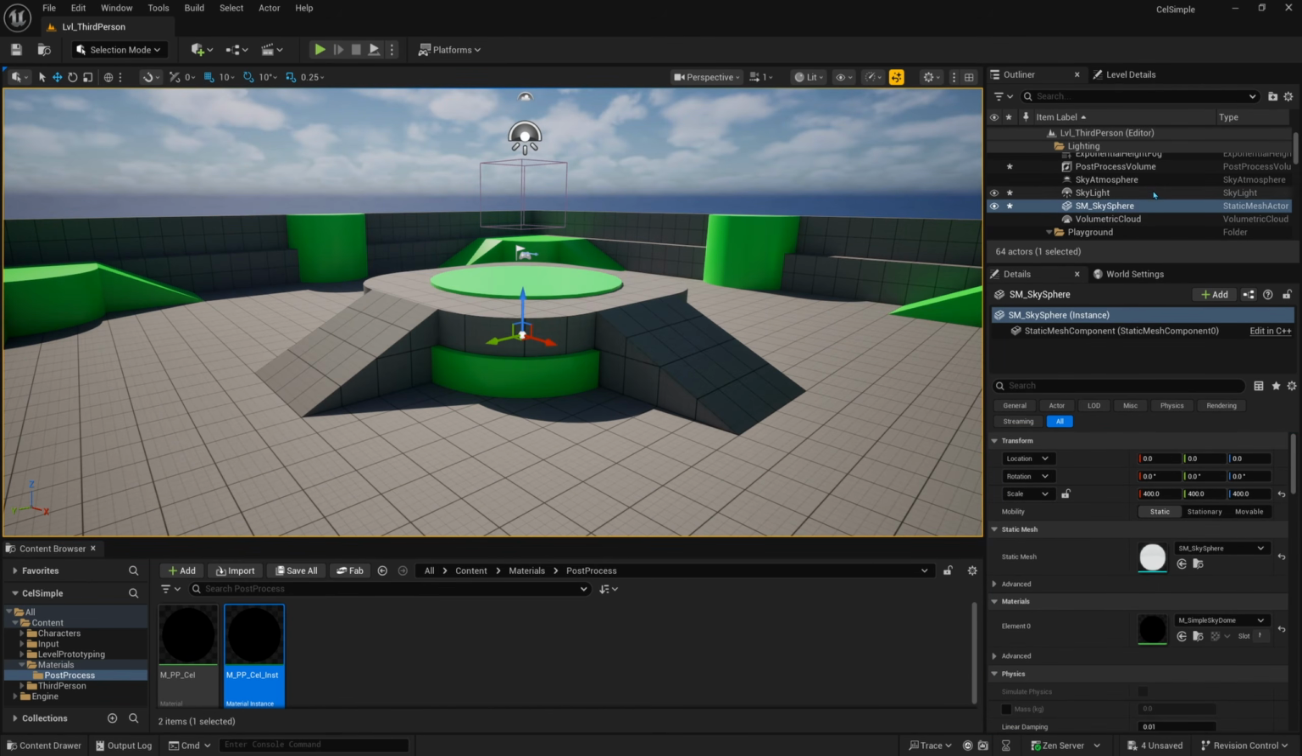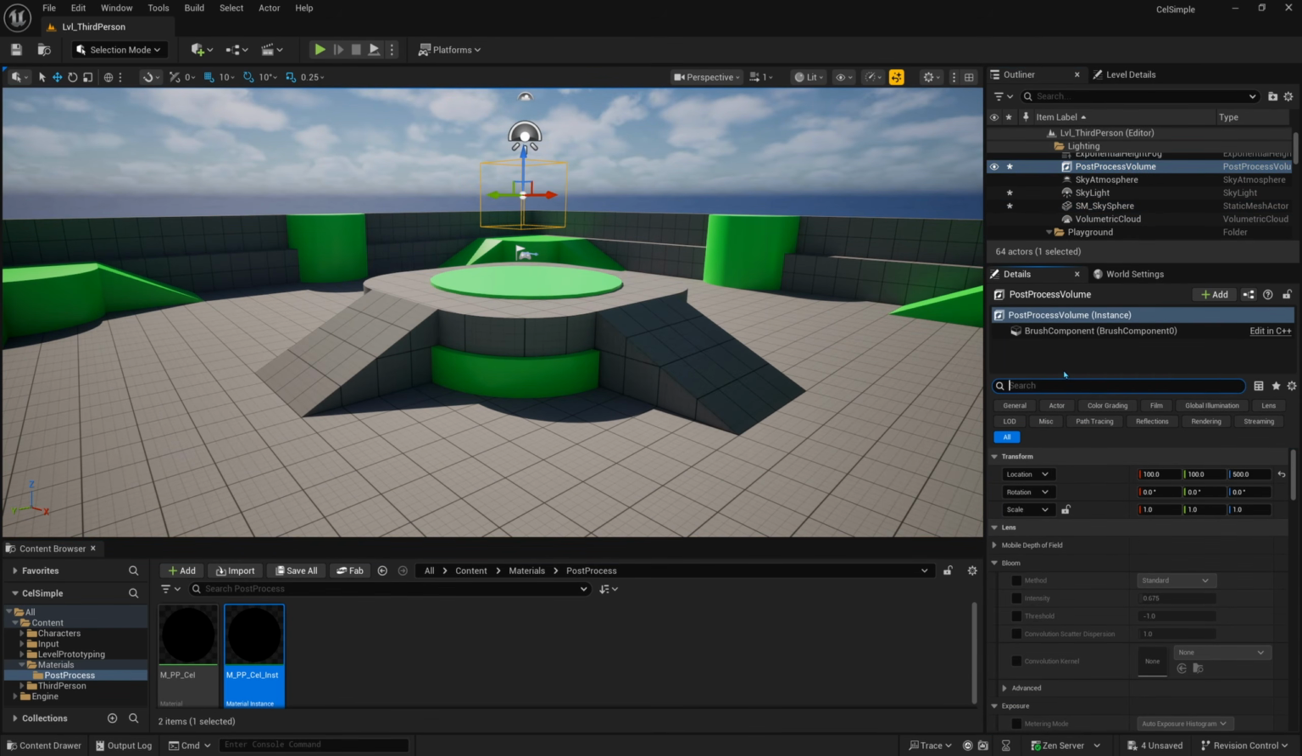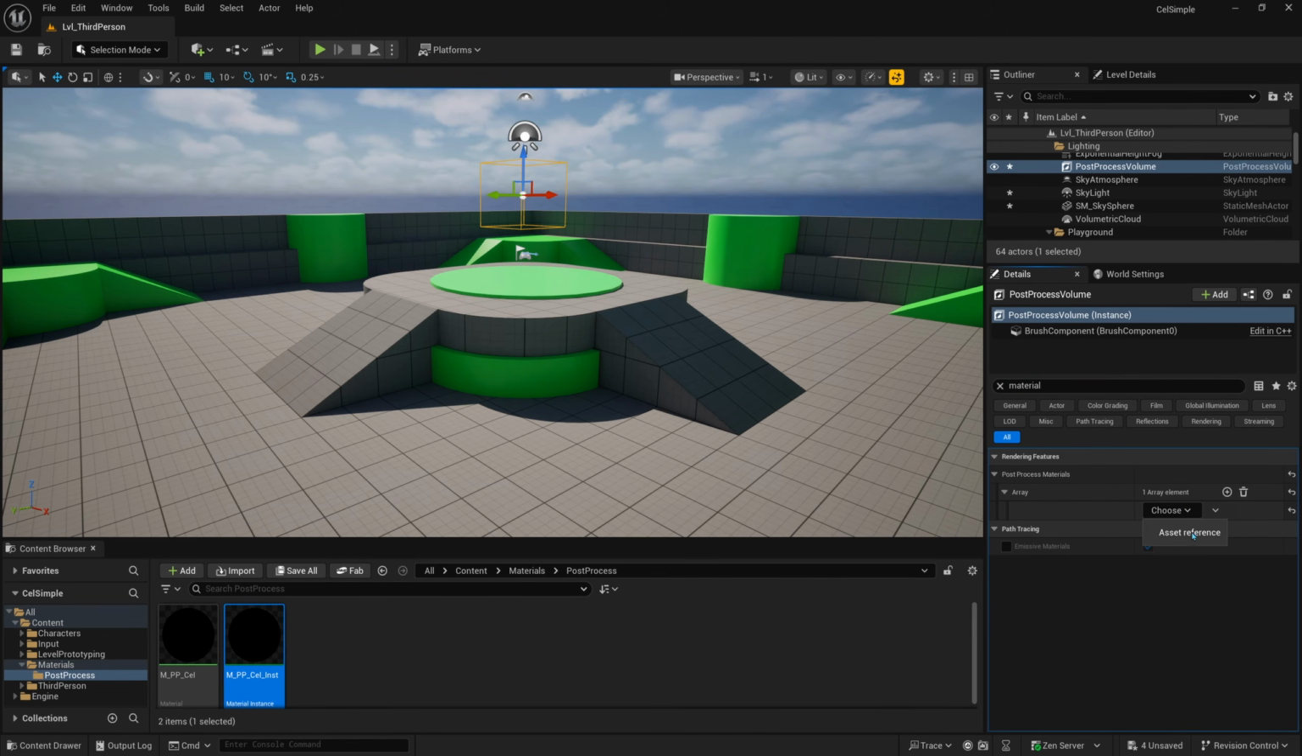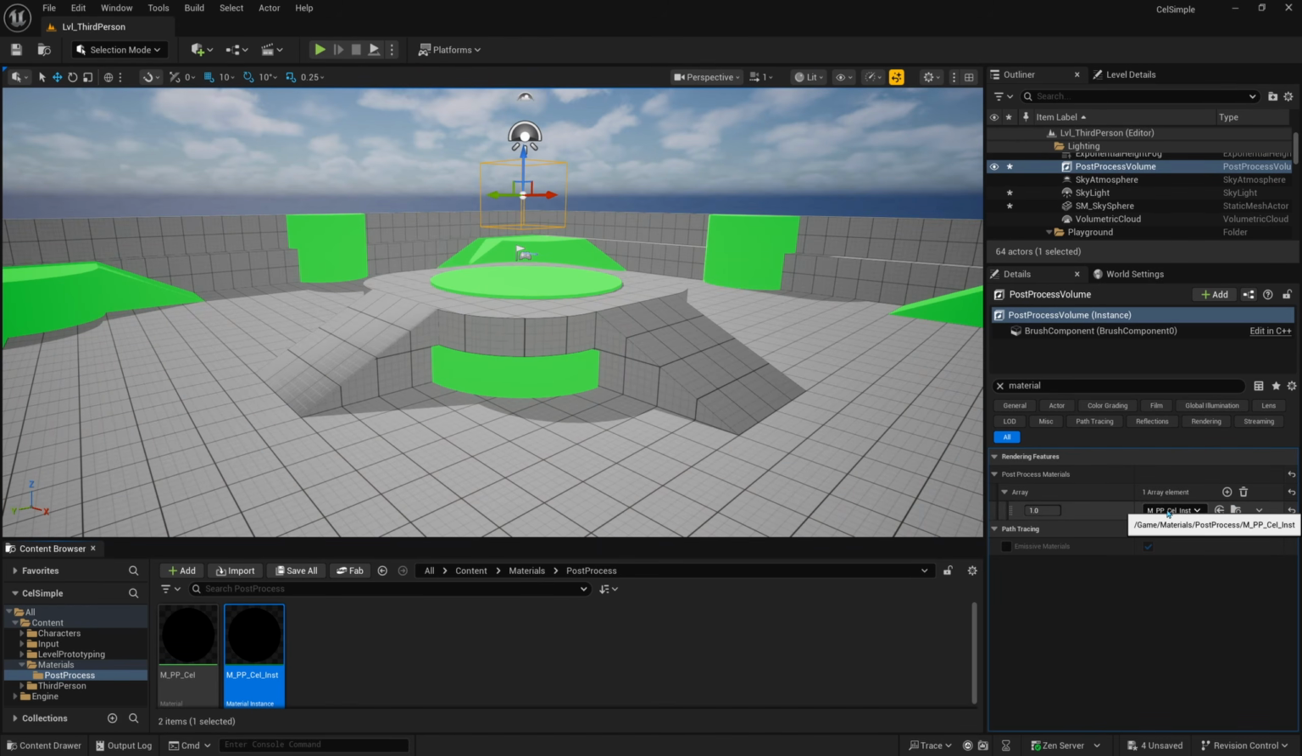All right, now we can click on our post-process volume and search for material. And then there should be an array here under post-process material. You can have multiple post-process materials in here, but for ours, obviously we just have the one. So we'll click this plus one time and then the choose and then asset reference. Now we can click and drag in our material instance, and right away our scene becomes cel shaded.